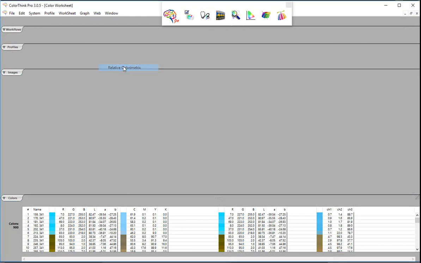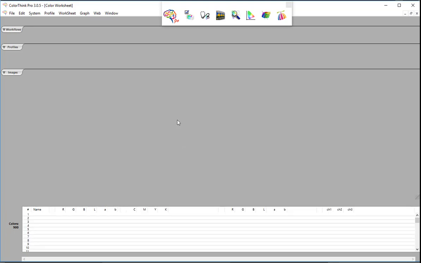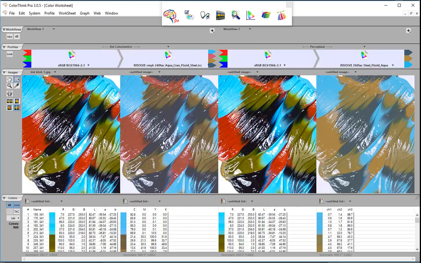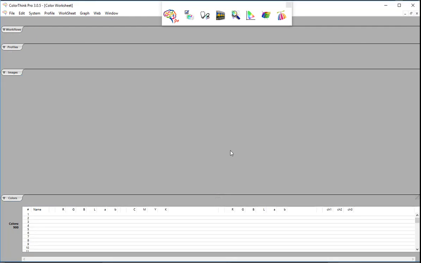Another way to view it is if I go to relative colorimetric, it'll take a second, and then it'll show how it will look with that rendering intent. And you can see it's much darker now. So like I said, if this was like fluorescent pink, yellow, blue, and black, I would probably use relative colorimetric, but with these colors, I think perceptual is much better.